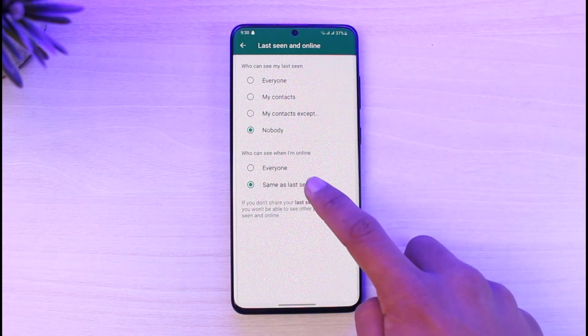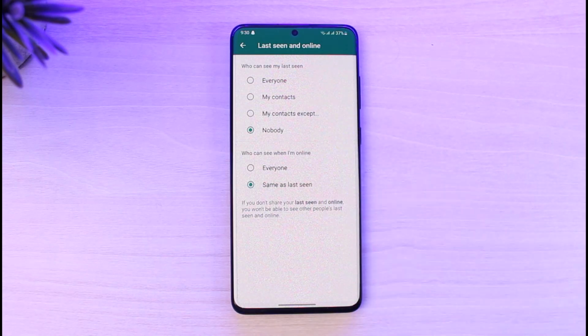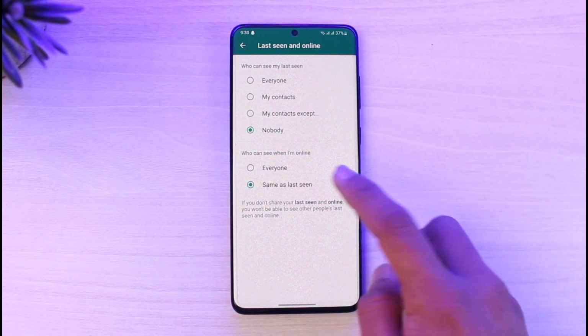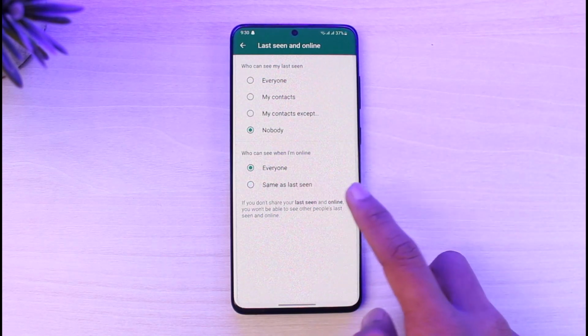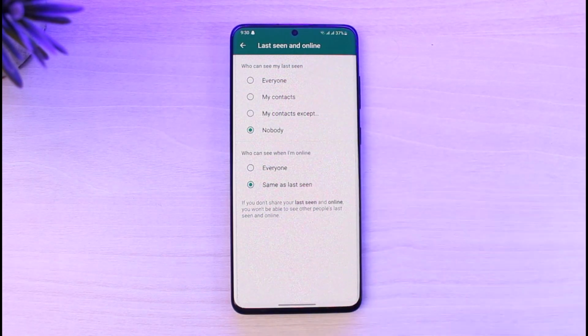So when you set this to same as last seen, because last seen is set to nobody, who can see when I'm online will also be set to nobody automatically. Because under nobody you can see we only have two options, which is just set to everyone or set to same as last seen. So basically if you set it to nobody in your last seen, you can select online status as same as last seen, and that will be set as nobody. And that's all it takes to hide online status on WhatsApp.